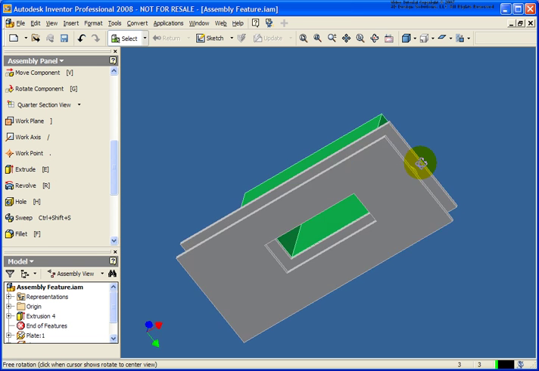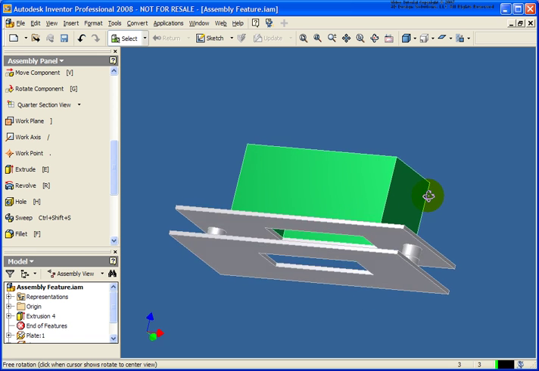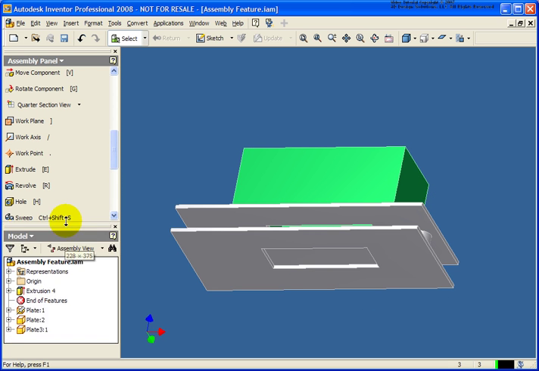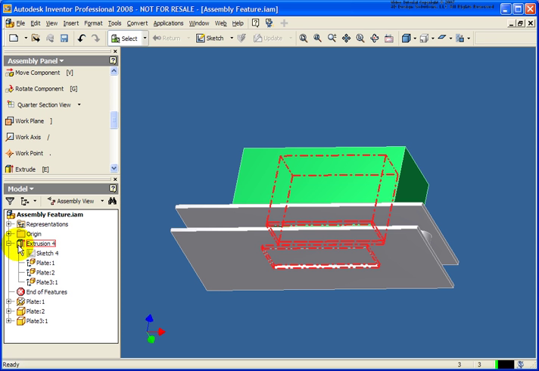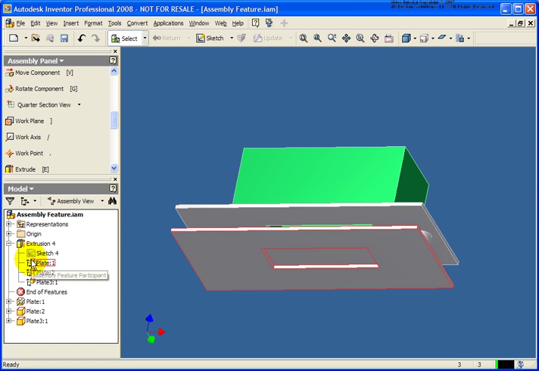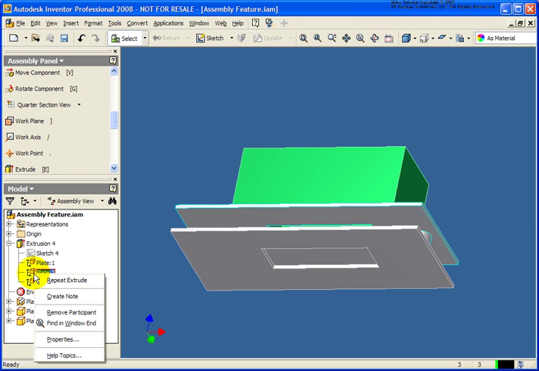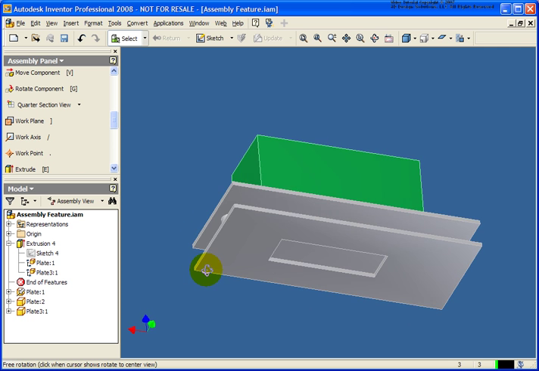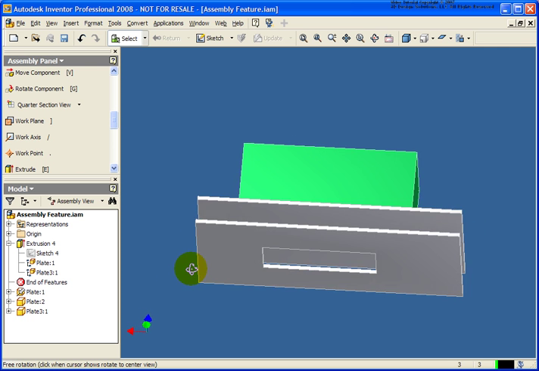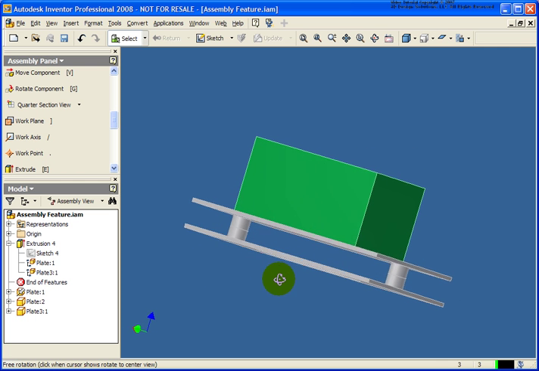Rotate our screen. We'll see that it's definitely going through all of those components. Now you may not always want it to go through all of the components. You can control which components that extrusion is going through by expanding the feature in the browser, in this case Extrusion 4, and you'll notice that all of my parts are showing up in the browser. So in this case, if I select Plate 2 and do a right mouse click, I can remove that participant from this feature. And when I did that, you'll notice that that feature is no longer going through that component, even though it's going through the very last plate.